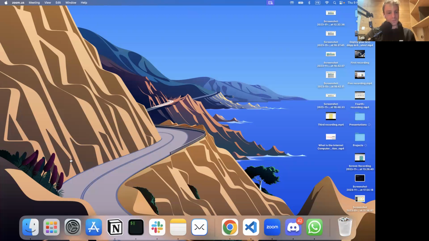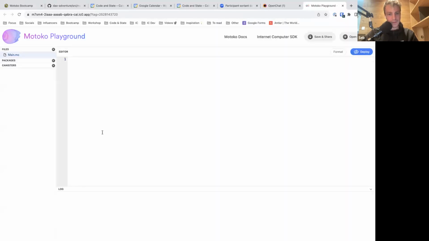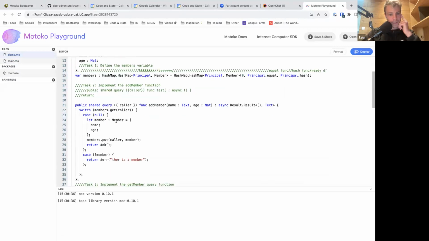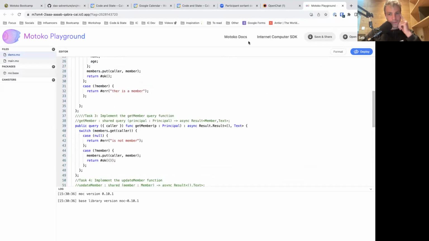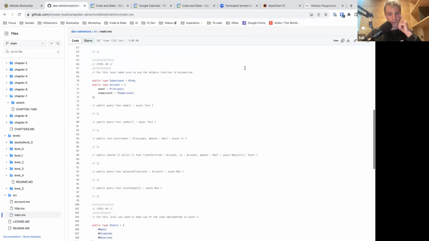I can submit level 2. Okay, so let's take a look at your code. So usually what I've noticed is that you might have an issue with the types.